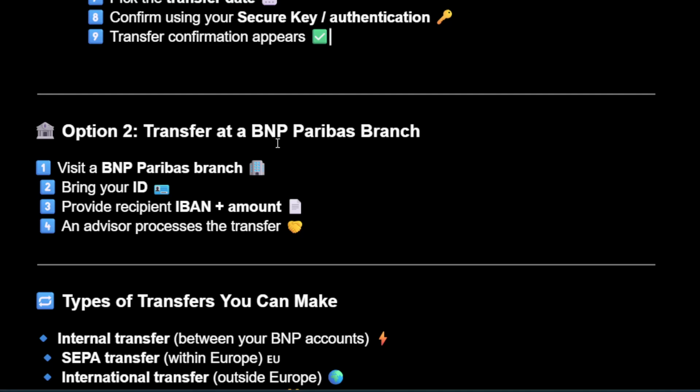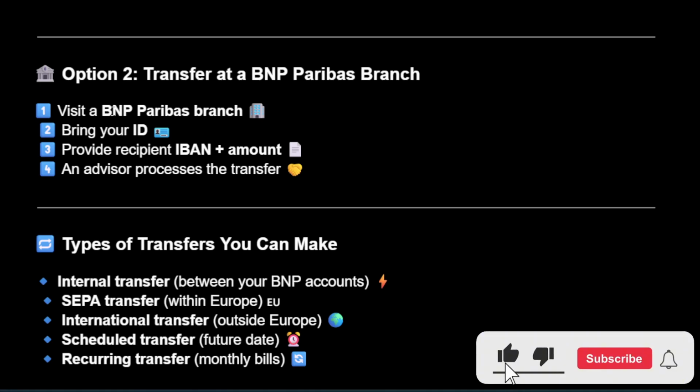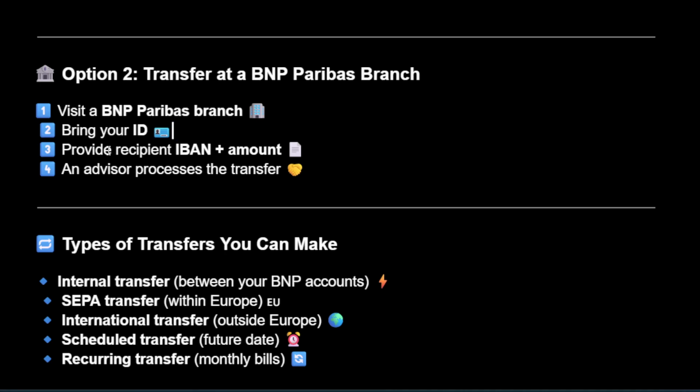The second option is to transfer at a BNP Paribas branch. You will visit a branch, then bring your ID. You want to provide the recipient's IBAN plus amount, and an advisor is going to process the transfer.